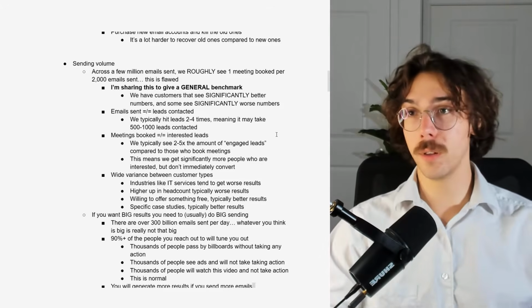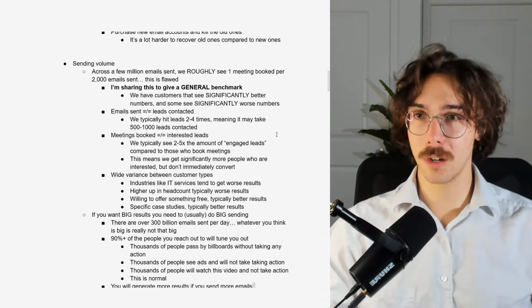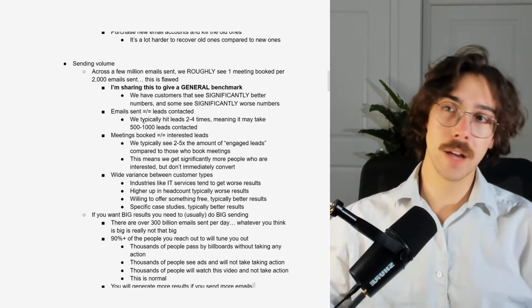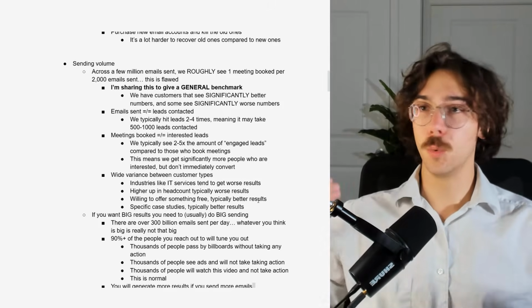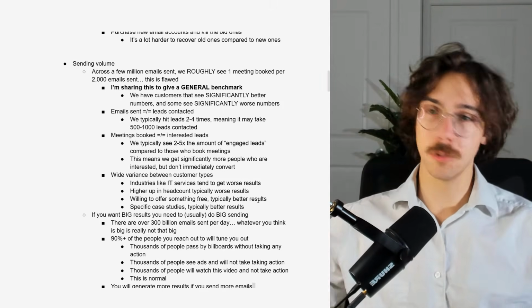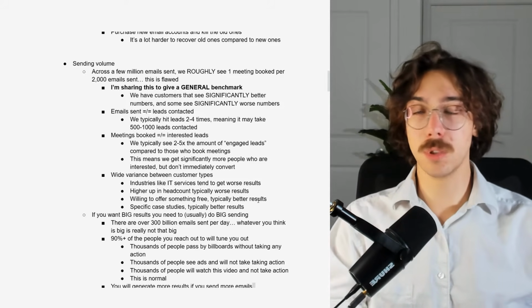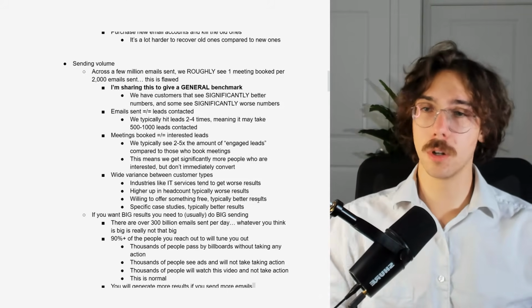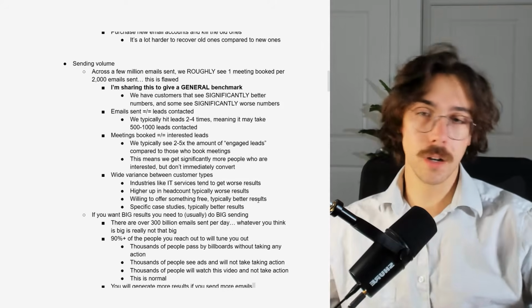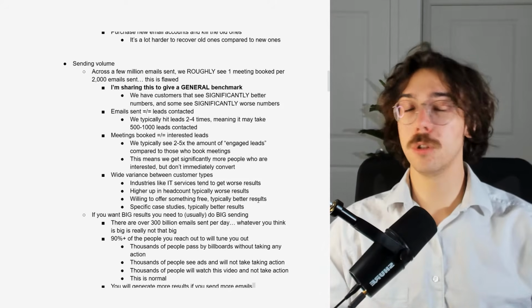I also want to highlight the email sent does not mean leads contacted. So this might mean for every 500 to 1,000 leads we contact, we might get a meeting booked because we send 2 to 4 emails. And then on top of this, a lot of these people who say that they're interested don't actually book a call. So it might mean that every 100 to 500 people we reach out to say that they're interested.